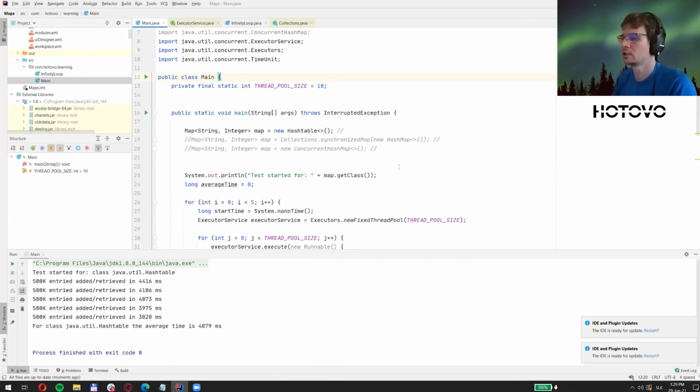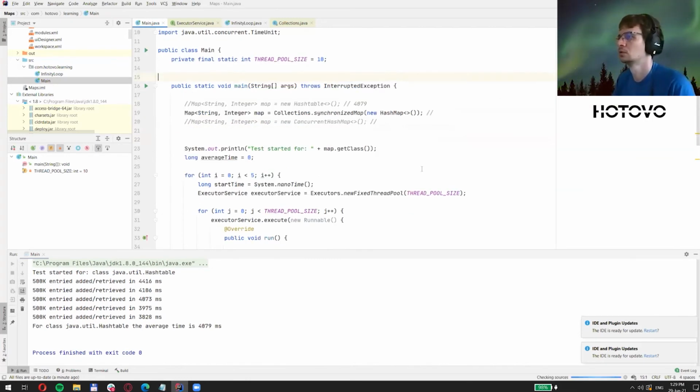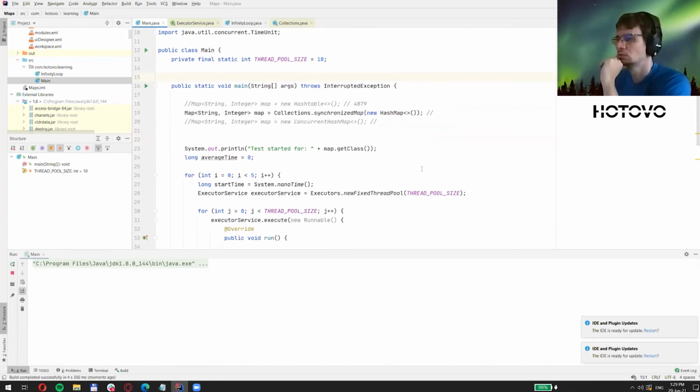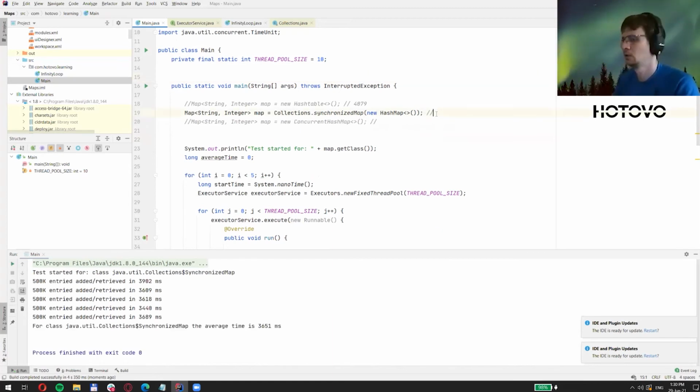You can see that the average time is, for example, four seconds and some milliseconds. So there's the hash table. Let's try the synchronized map. It looks slightly better. It is 3.5 seconds on average.